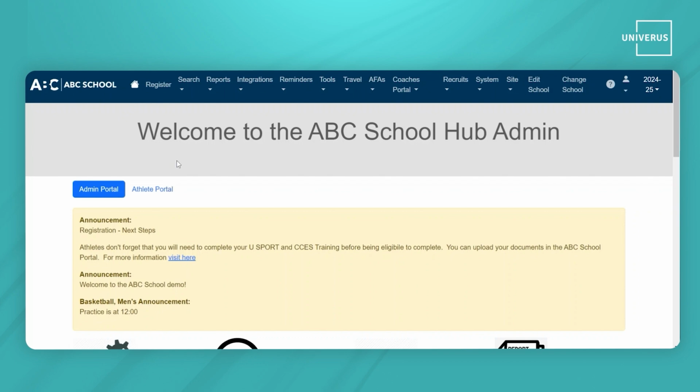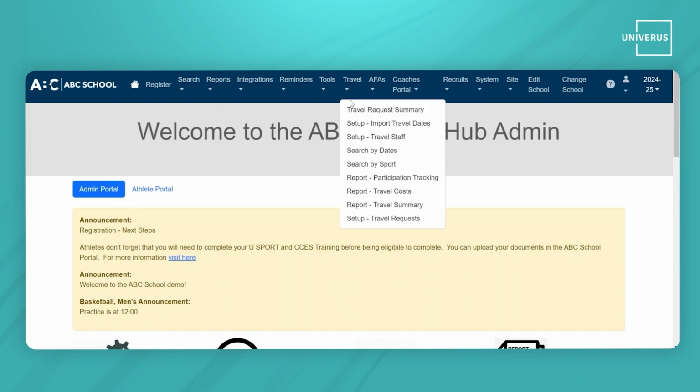So the first thing that we're going to look at today is the travel request summary. This is a page that was featured in the old travel module, but has a bit of a new look and feel to it. Underneath the travel header at the top, the travel request summary will be the first option.